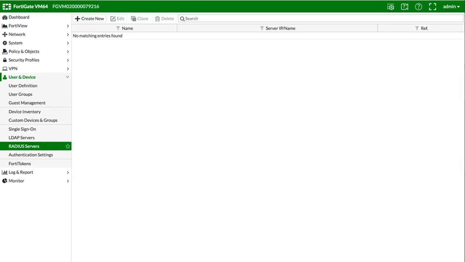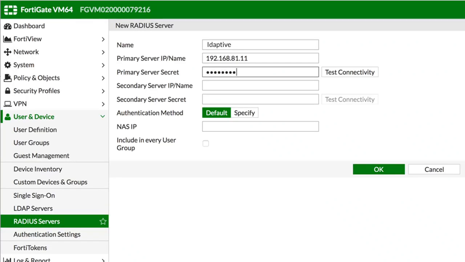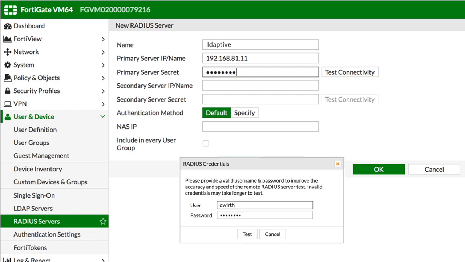Heading to the FortiGate Firewall, we log in with an admin account. Navigate to Users and Device, selecting Radius Servers. At this point, click the Create New button to add a new entry. Simply enter Idaptive as the name, the IP address of the server running the Idaptive Cloud Connector, and enter a server secret. Enter a valid username and password, and click Test Connectivity to run a test.